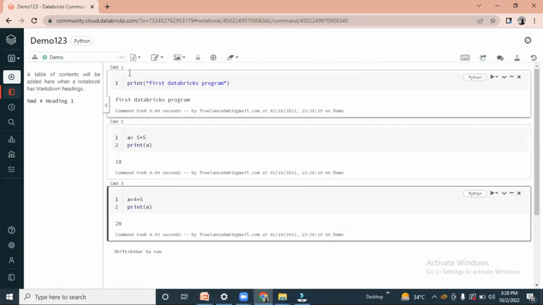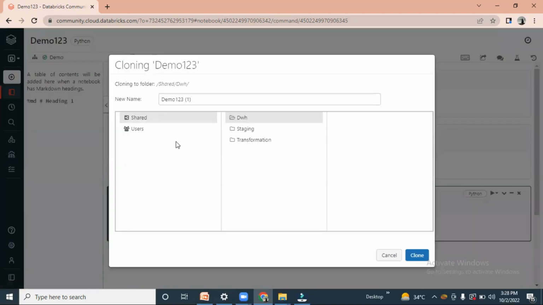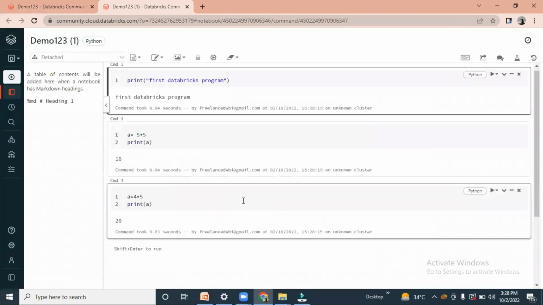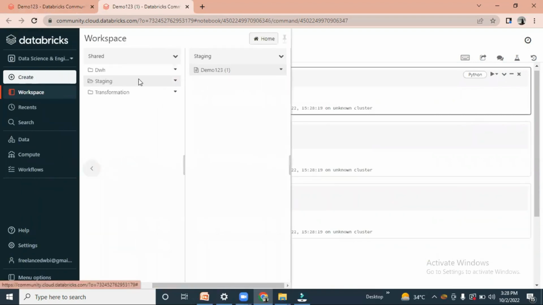Okay. Now, if I need to clone this notebook into another folder, I can click here on clone. Let's say I have this notebook in the DWS folder and I want to clone it into the staging folder. So I can click here on staging and clone. So it will be cloned in the staging folder. Let me show you. Workspace. See, in the staging folder, you can see this.